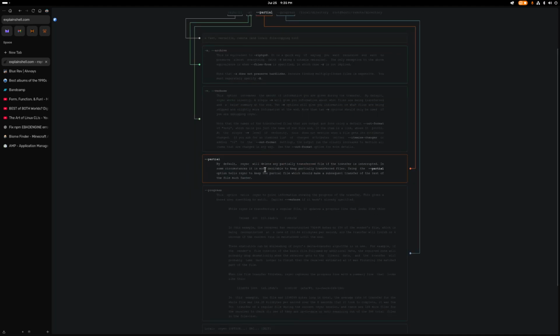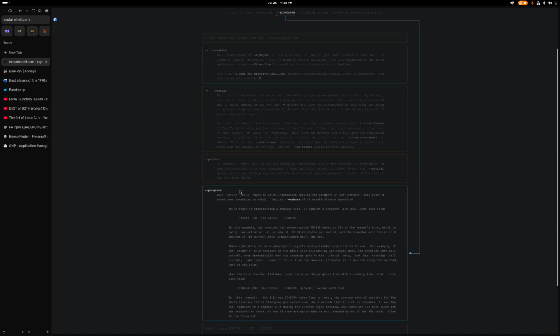Partial will basically make it so if you're in the middle of an rsync and your network cuts out or your computer crashes, your transfer will not just revert. It will keep that partially transferred data, and then you can come back later to keep continuing your rsync. It's great for that reason alone. This is why I like rsync so much.